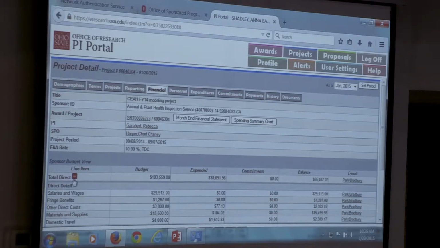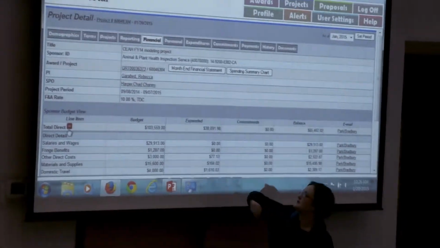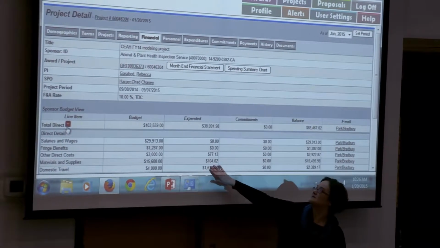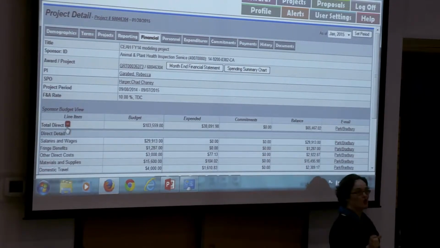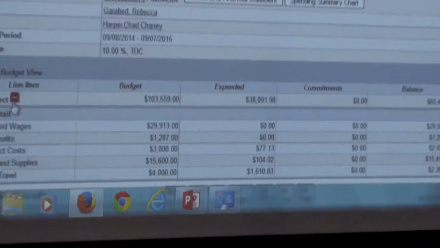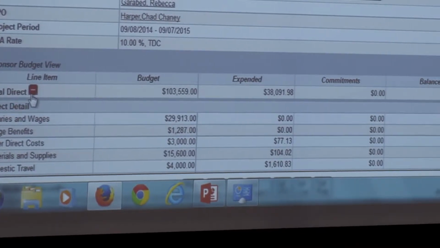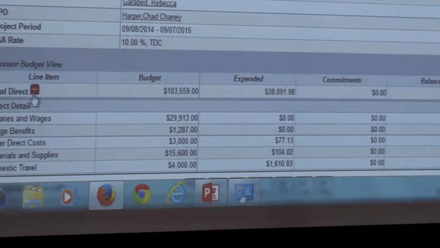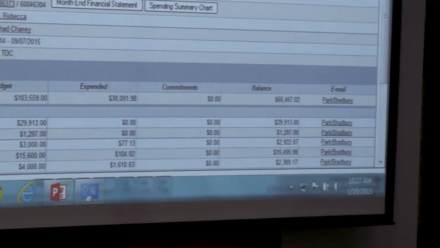You can see salary, wages, all the different budget categories. So we've got that going. That's what you told the sponsor you would spend. This is what you've actually spent. And there's a tab for that as well if you want to see the details, like what did you actually charge to the project. Commitments, usually what shows up here are things like sub-awards, things like personnel appointments that aren't active yet, but you know they're coming. And your balance takes into consideration the commitments as well.